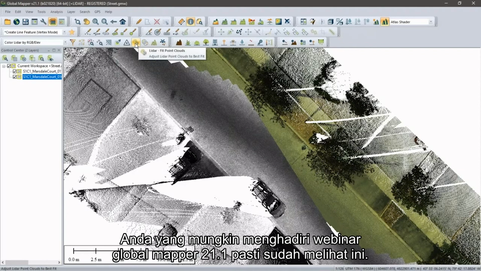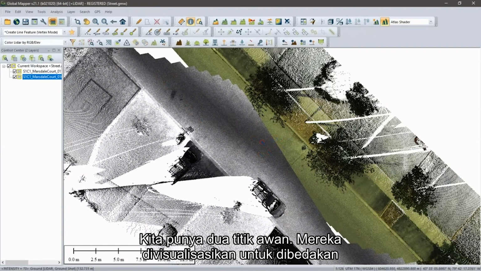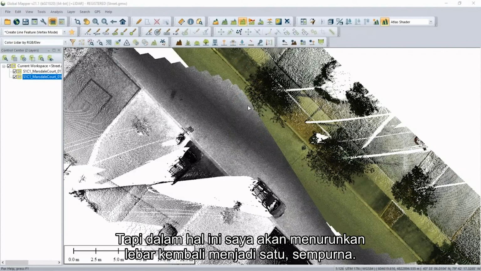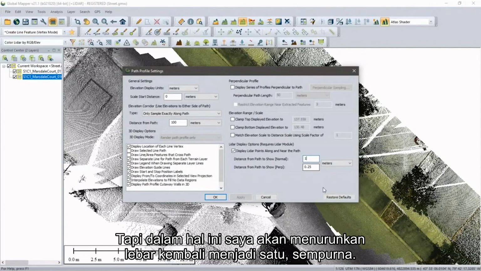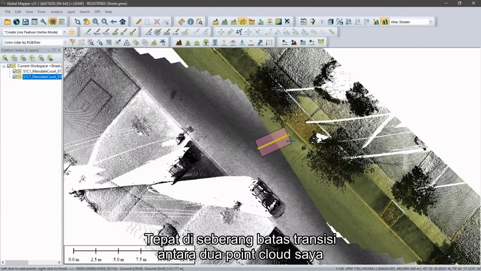Those of you who maybe attended our What's New in Global Mapper 21.1 webinar will have already seen this. For the rest of you, this is a very interesting example where we've got 2 point clouds and they're visualized differently just to distinguish them. If I use my profile tool again, which we quickly demonstrated a few minutes ago, but in this case, I'm going to bring the width back down to 1. That's perfect. So a 1 meter wide swath, and I create a very short little profile just across this transitional boundary between my 2 point clouds.